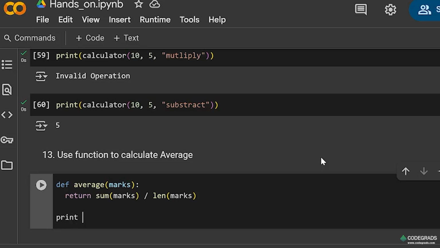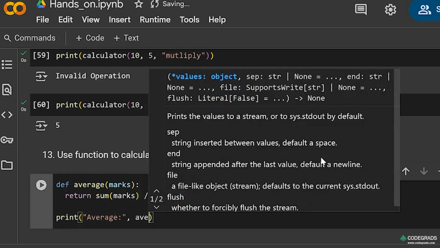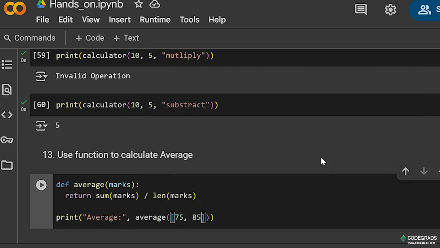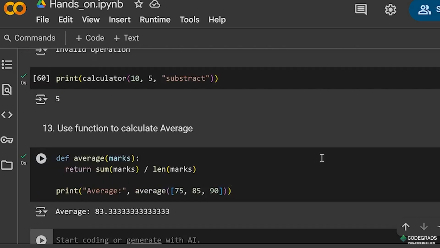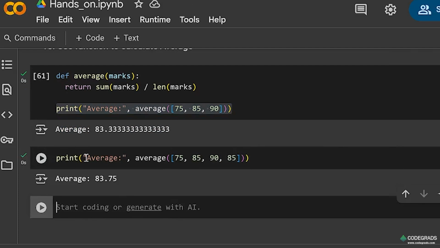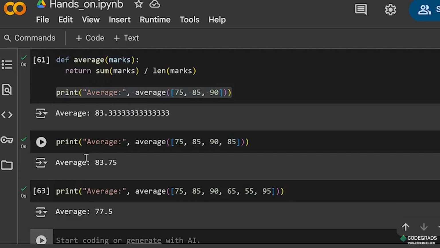Now what I will do, I will say print average. I will mention the function name average, with 75, 85, and 90. See what it gives. So it has given 83.33 as the average. Okay. I will insert some other values here. Suppose 90 and 85. See, 83.75. Then 65, 55, 95. Okay. See the average here now, which is 77.5.